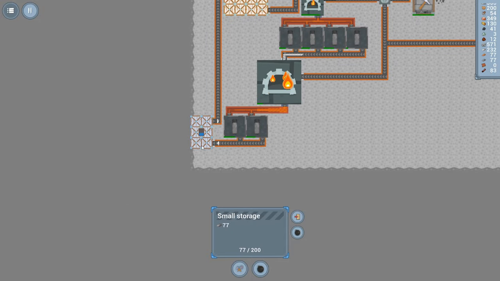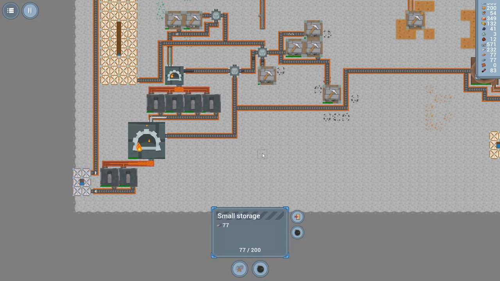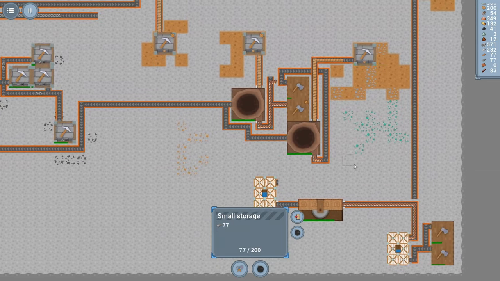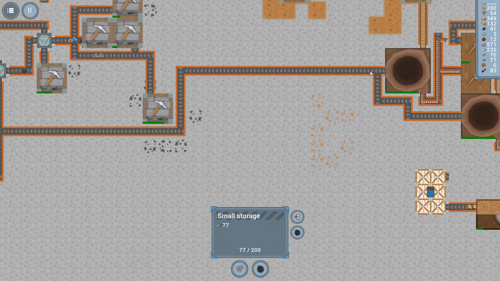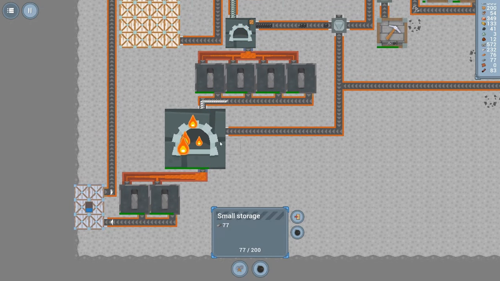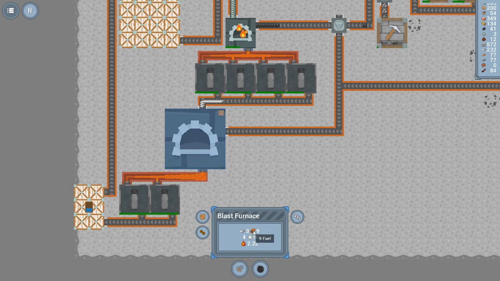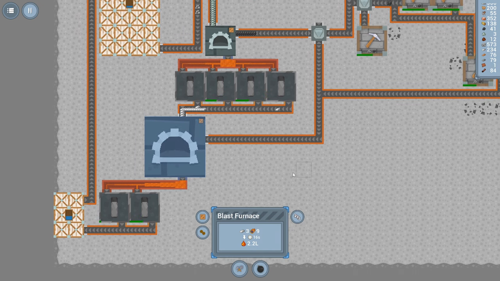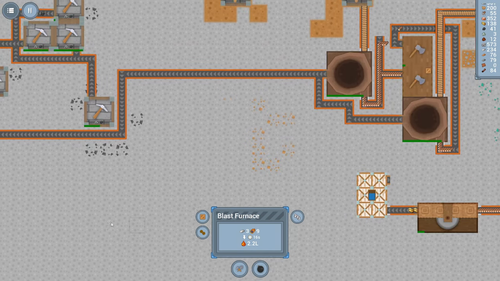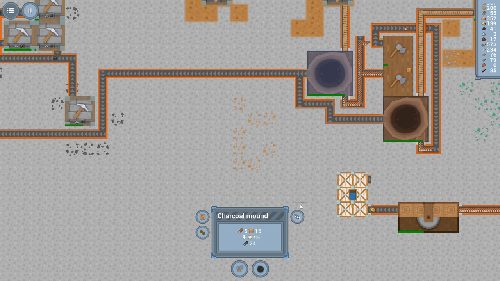What are we doing now? Do we have what we need? 77. Still surprised that I don't see charcoal backing up. We have two charcoals dedicated to this one machine. Kind of surprised. I guess it processes fast. It burns through almost 36 a minute, something like that. 36 charcoal a minute.